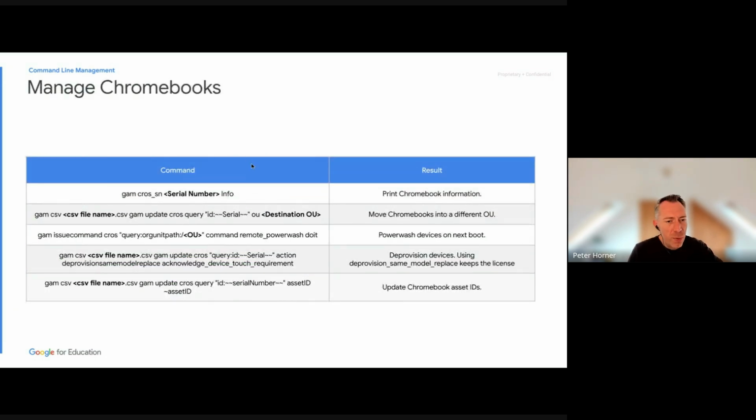And last example here is GAM is also very useful for managing Chrome devices, particularly when it comes to moving Chromebooks around within your admin console, or also doing things like offboarding old Chromebooks. You can use GAM to bulk deprovision and remove Chromebooks from your admin console as well, or you can use it to update Chromebook information on your admin console. So just a few examples there.